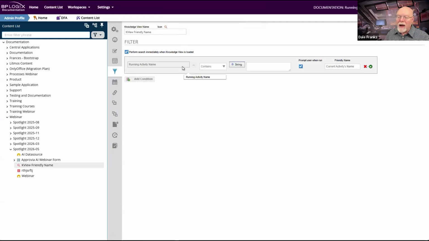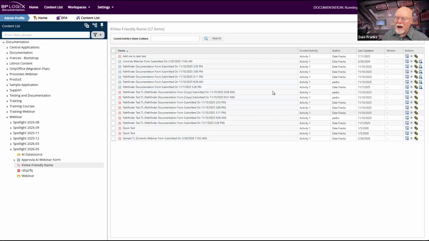So I'm good. But whenever you have something like I have up above, where I'm using the running activity name, which is one of the default system variables, and for some of the default system variables, the names are not perfectly comprehensible for end users. So instead of using running activity name, I've just given it a friendly name of current activities name. And so then I can update and run, and there we go.